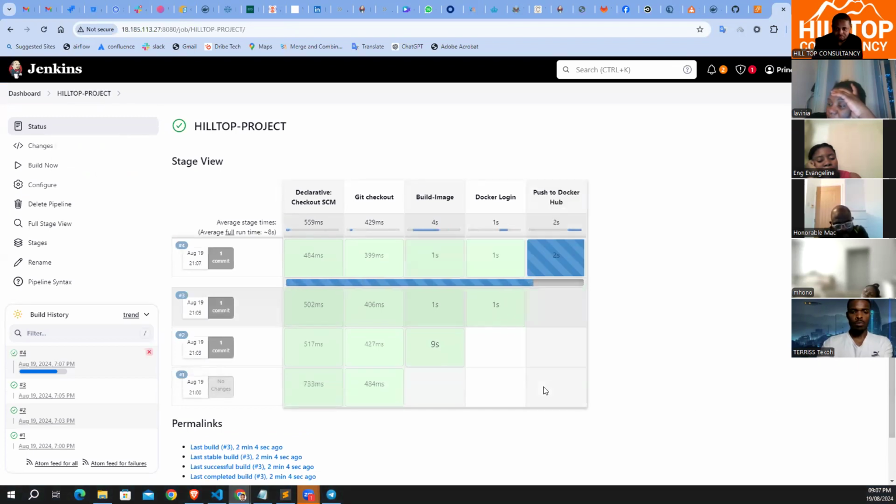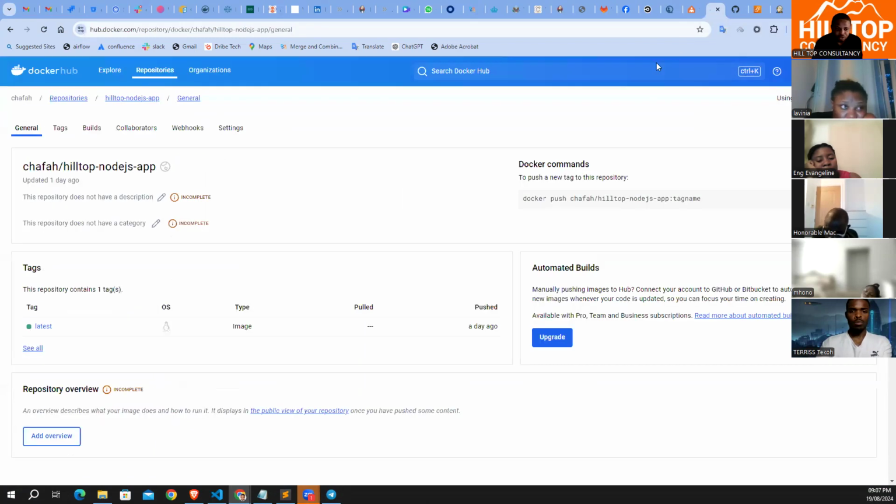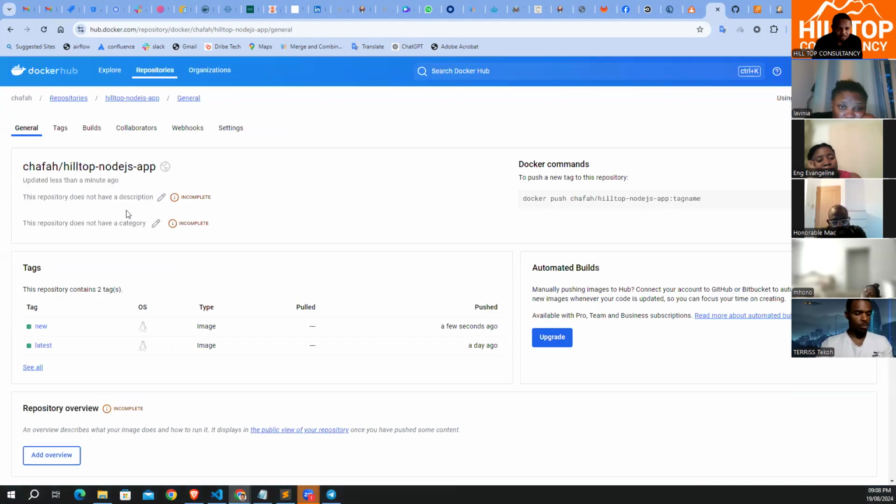Cloning again, checkout, build, pushing. Are you seeing? Our image is being pushed to our Docker Hub. Is the push successful? The image push is successful to our Docker Hub. So let's verify if we have a new image. So I refresh Docker Hub. Do we have a new image? We have a new image with the tag new. When was it pushed? A few seconds ago. So we have a new image in our Docker repository.